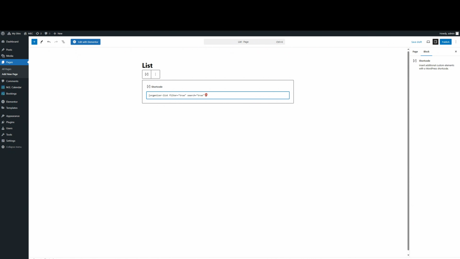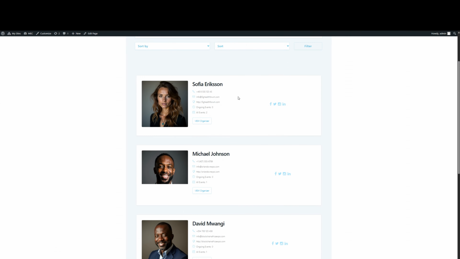Let's publish our shortcode and see how it looks. All our organizers are listed in full.